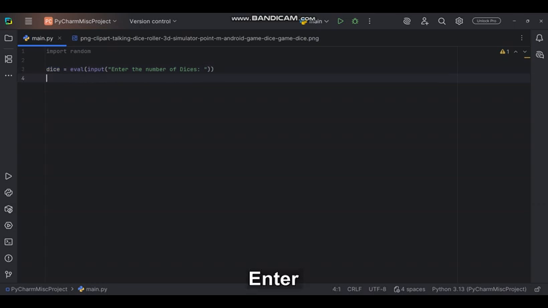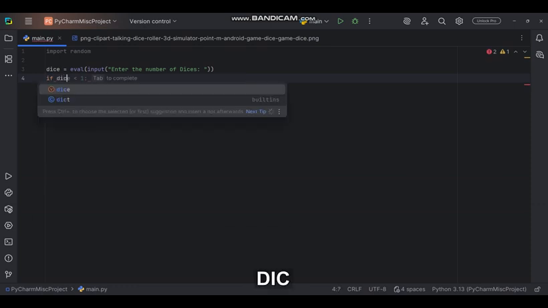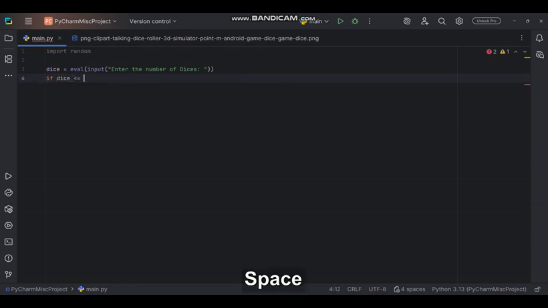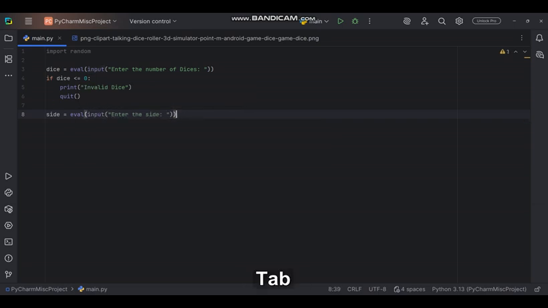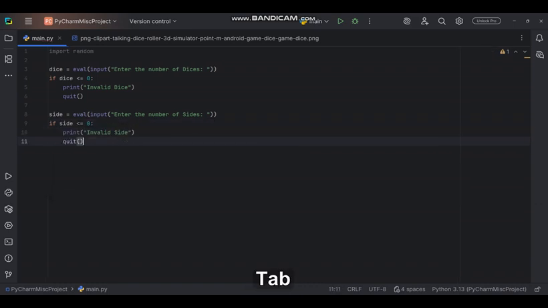For example, say if the user entered -3, so how to note it, we'll say if dice is less than or equal to 0, print invalid dice and quit. Okay, now side equals to the same thing. We'll take an input from the user in the integer form, enter the number of sides. Okay, now if side is less than or equal to 0, invalid side and quit.